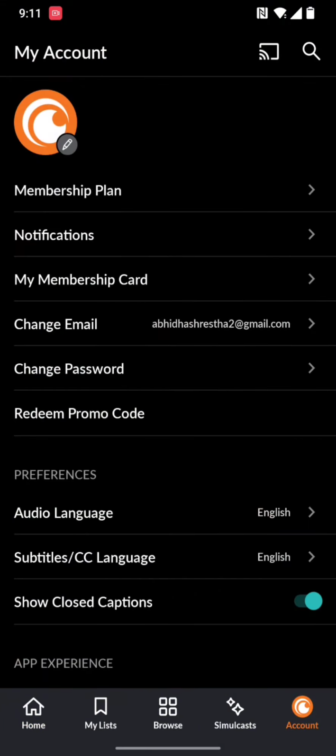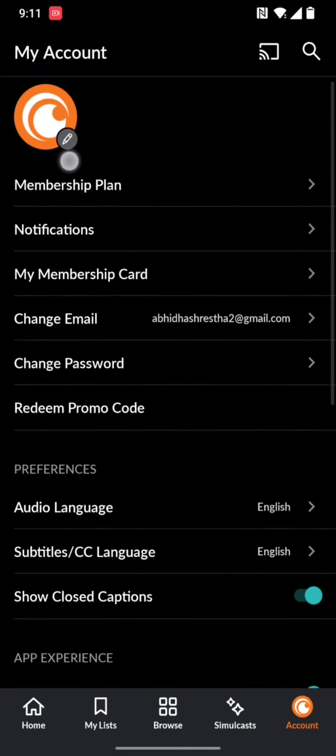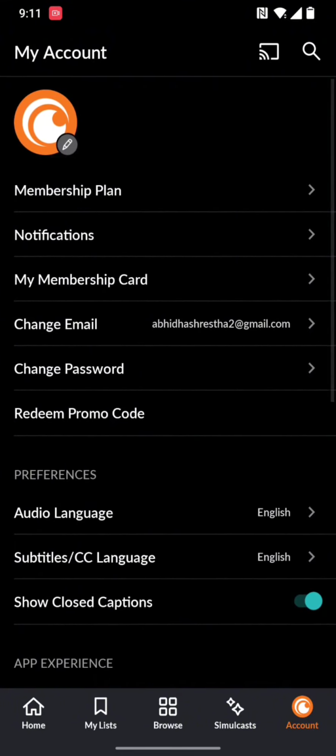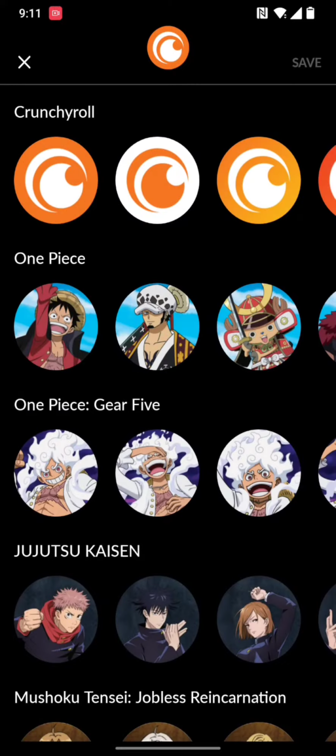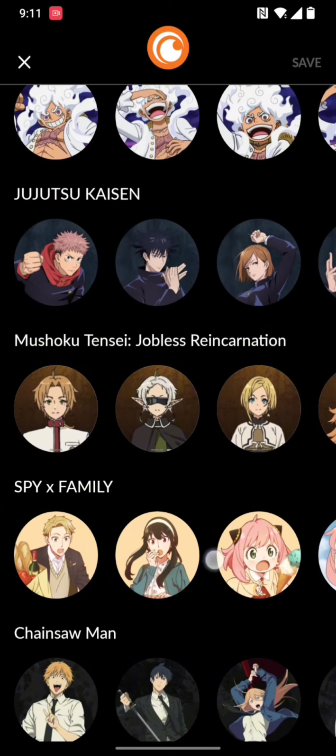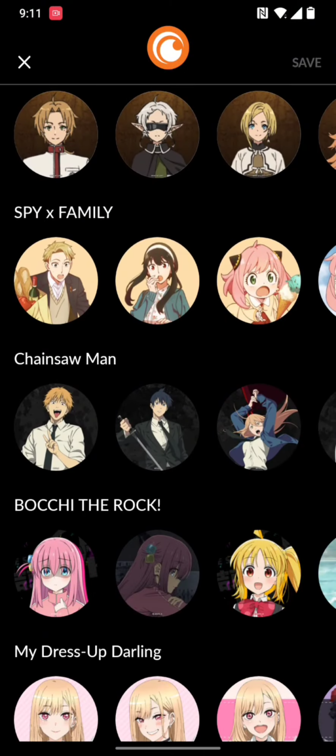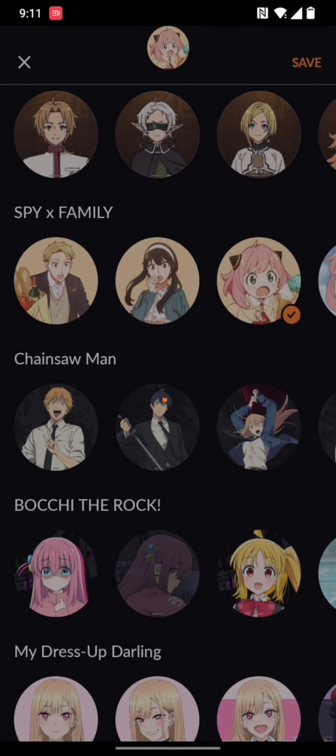And once you are here, you need to simply press on the pencil-like icon. So once you press on the pencil-like icon, you can see that there are several options of profile pictures from which you can choose one. So now simply choose one character and press the save button.